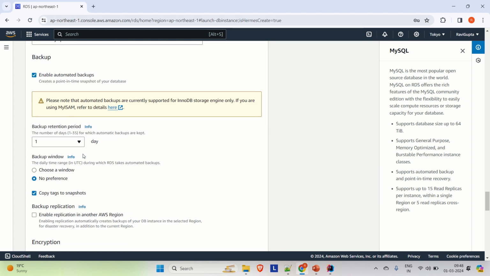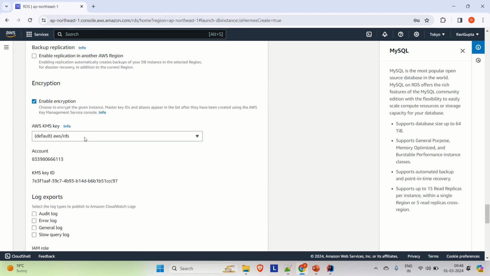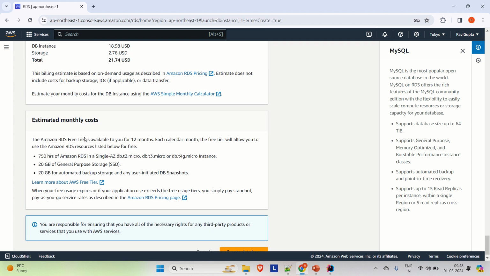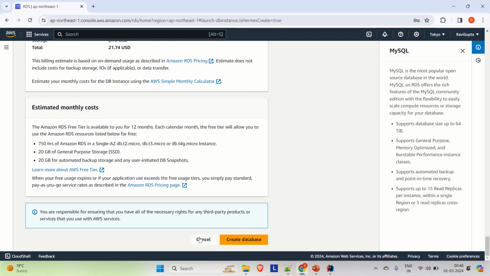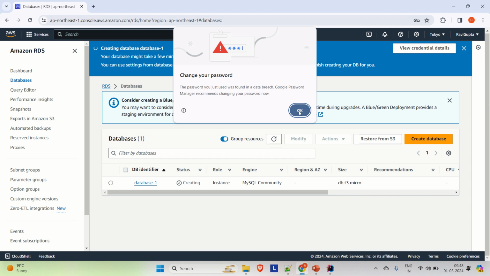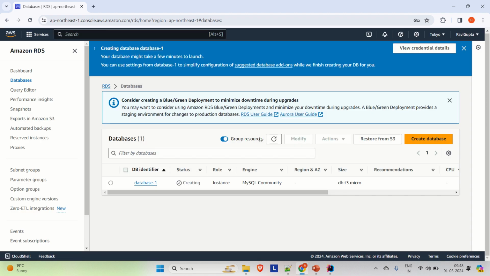Go down, go down, and we are good, I think. Go down and just create the database here. It will take a few minutes, or a few seconds, based upon your internet speed, to create your database. Let me close this one, and you can see that it is creating the database.